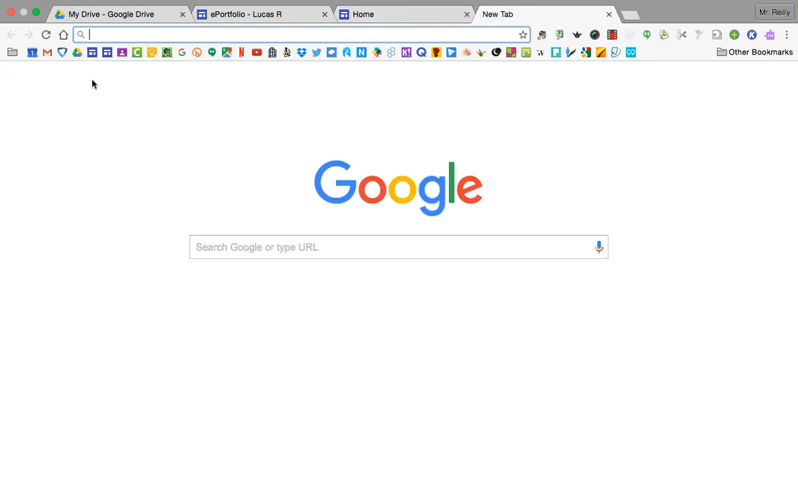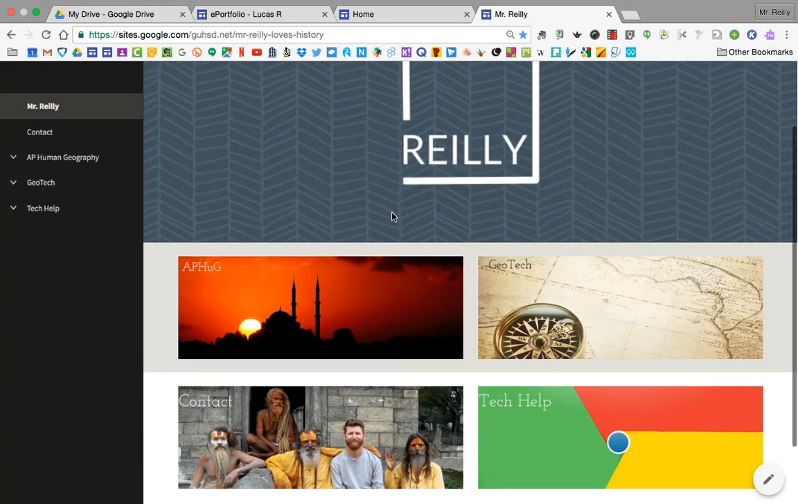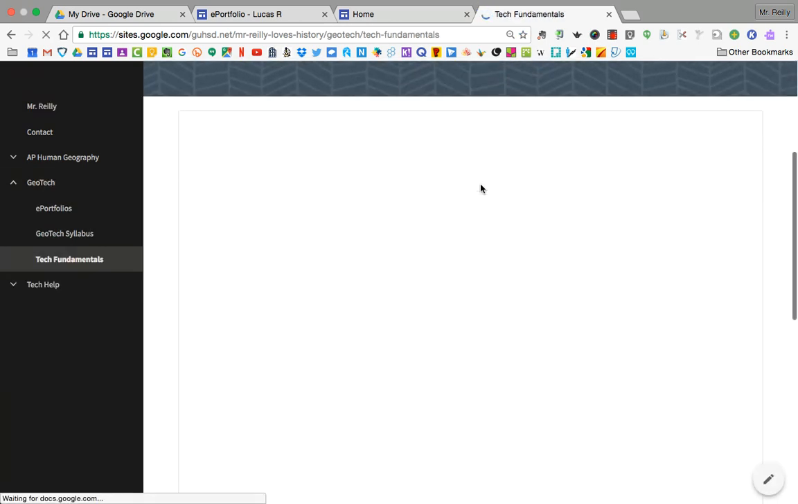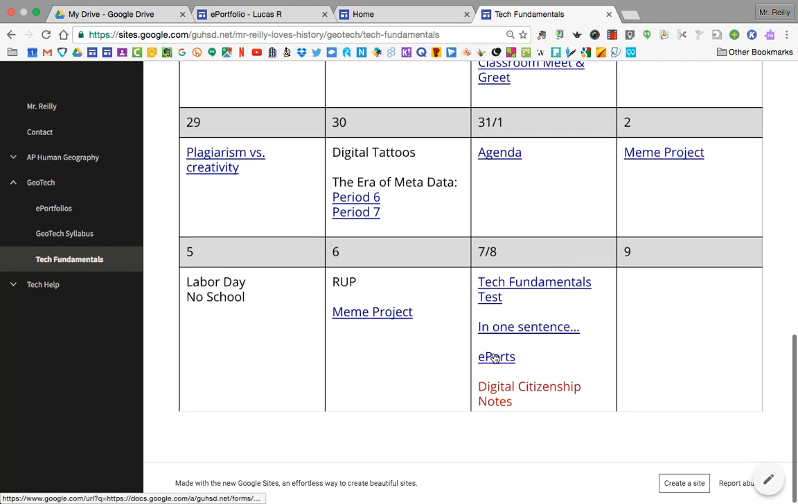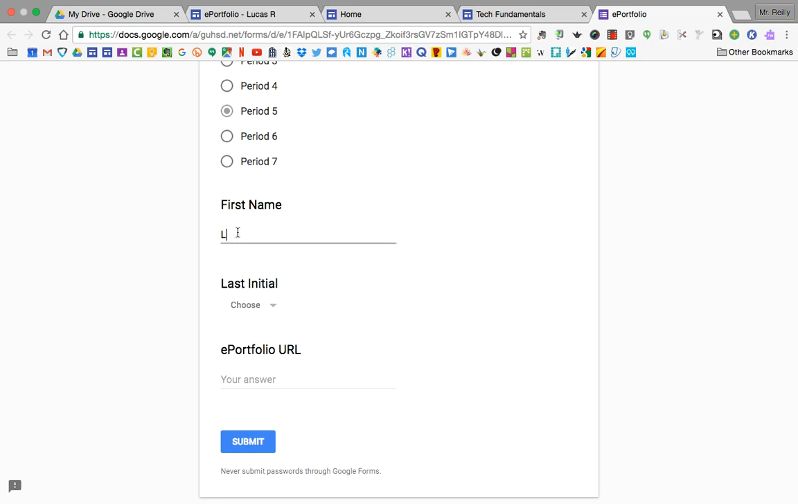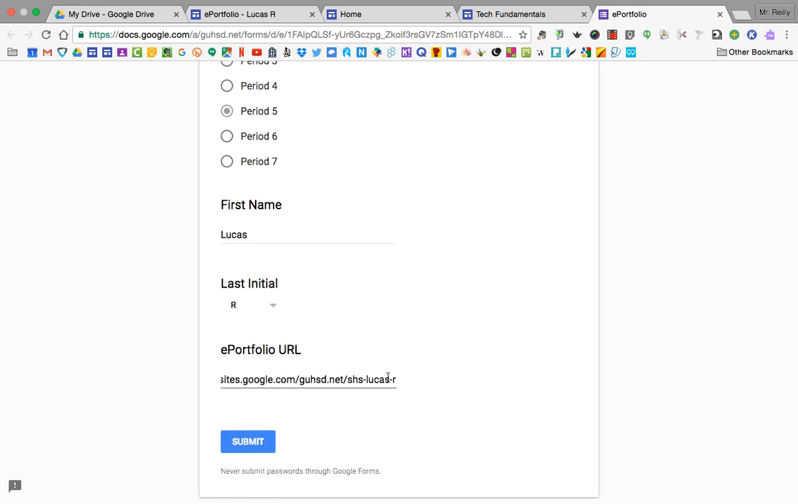We're going to open up a new tab. We're going to go to Mr. Riley's website, right here in Geotech. Find this unit calendar here, and it'll say ePorts right here. I'll put it on the 9th as well. You guys will be working on this on the 9th. So go ahead and select ePorts. Select your class period, first name, last initial, paste and submit. And that is the first step in completing and working on your ePortfolio.